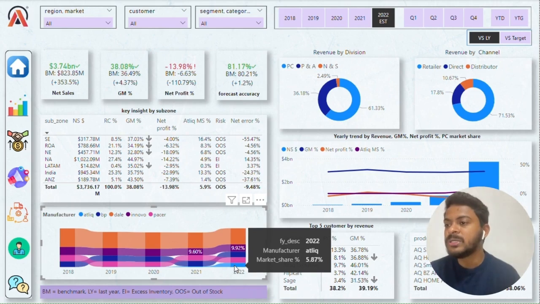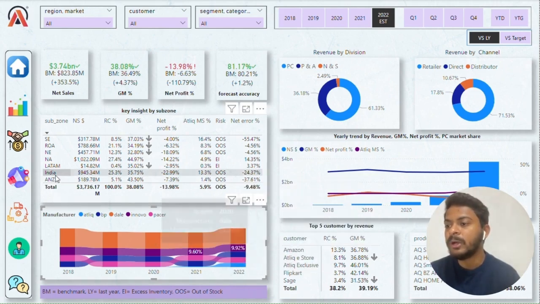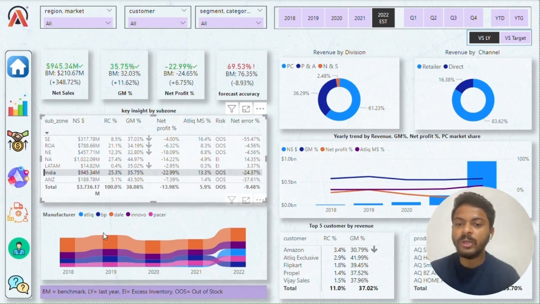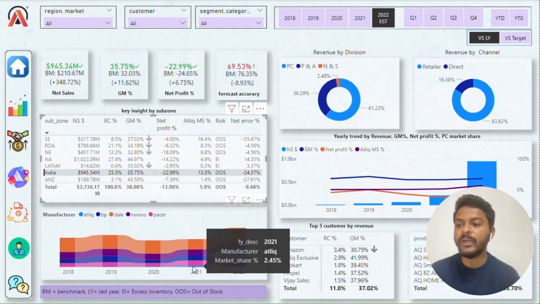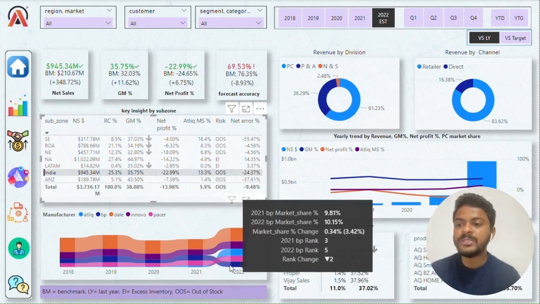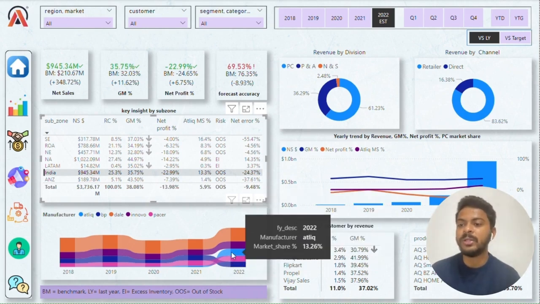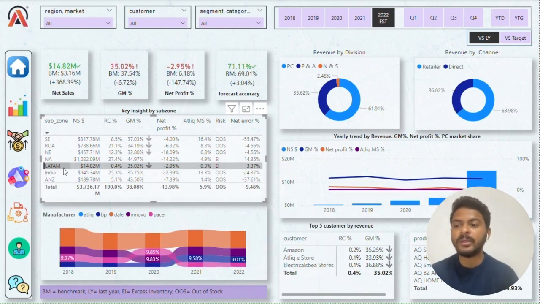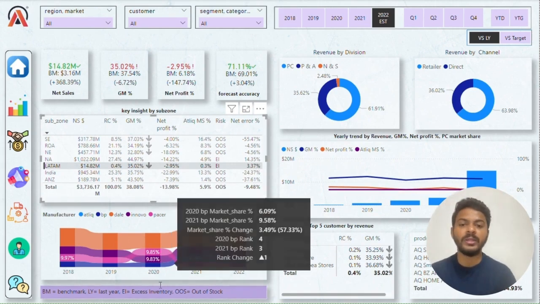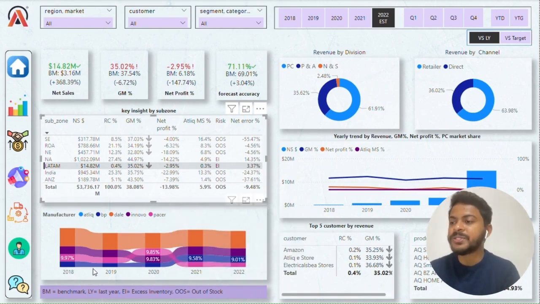Also, if we talk about India, you can see from 2018 to 2021, Atlic had a very low market share. It was 2.45. But in 2022, Atlic is booming, and now their market share is 13.26, and they are growing very fast. You can see their competitors. But in Latin America, that is the problem Atlic is facing. In the Latin America section, you can see that there is no growth of Atlic Hardware.